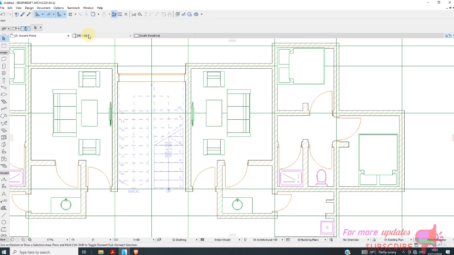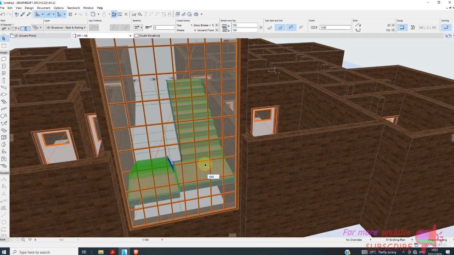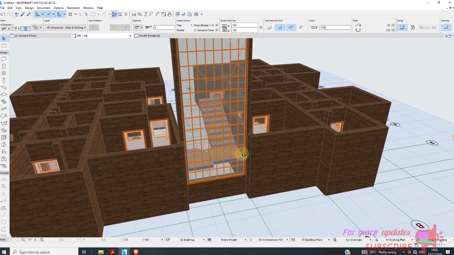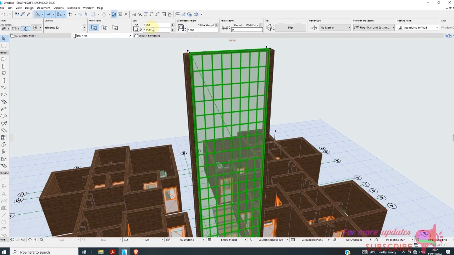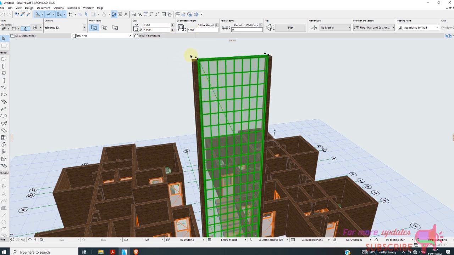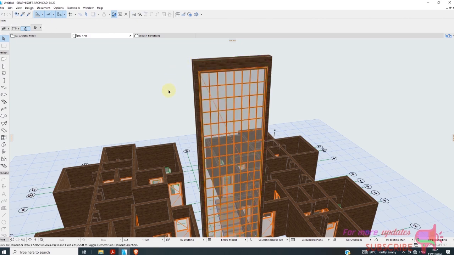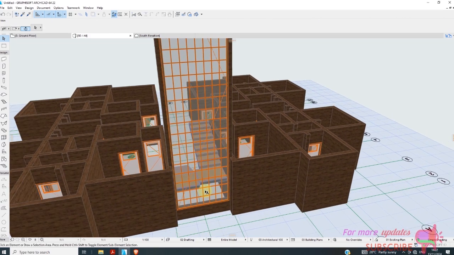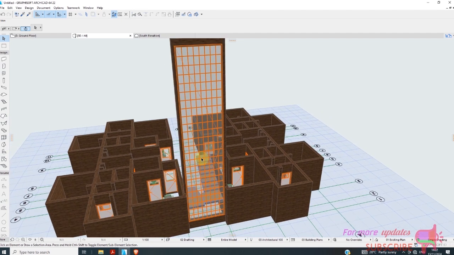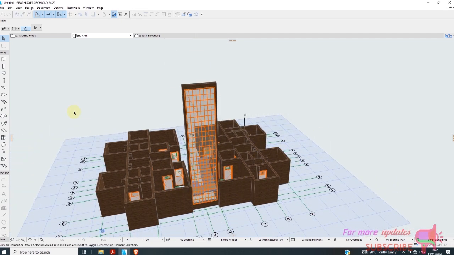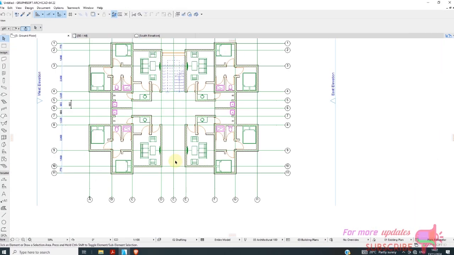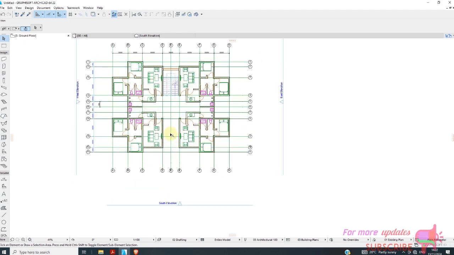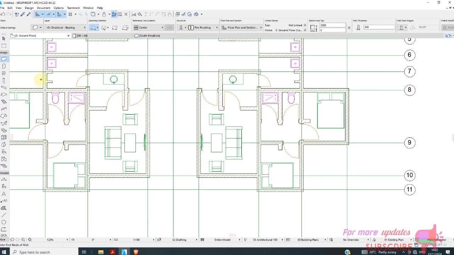So if you go to 3D, you can see what we have just done. So this one, let me use 600. Okay. So I'll go back to ground floor. Another wall, yeah.